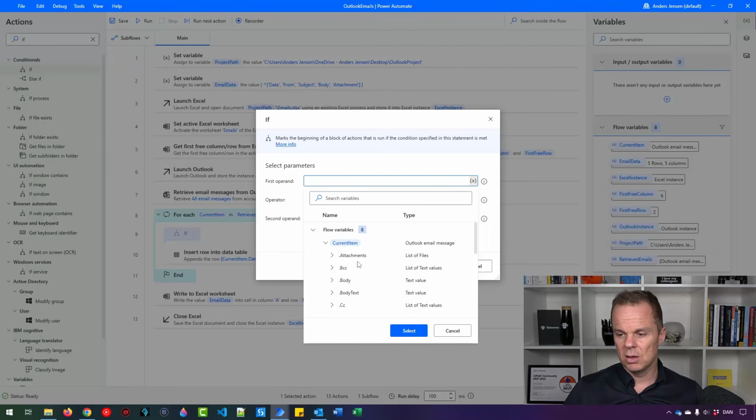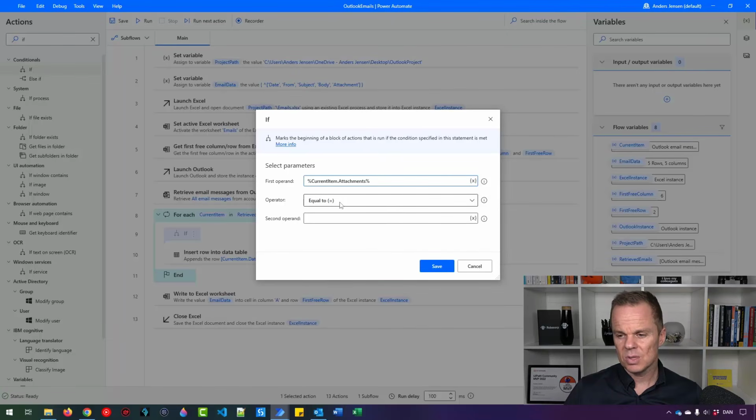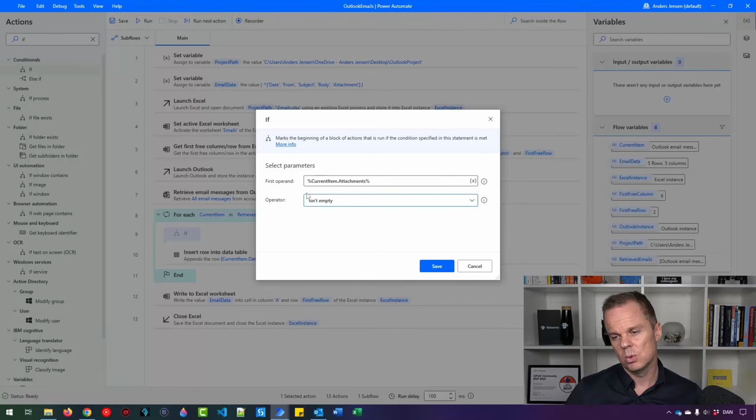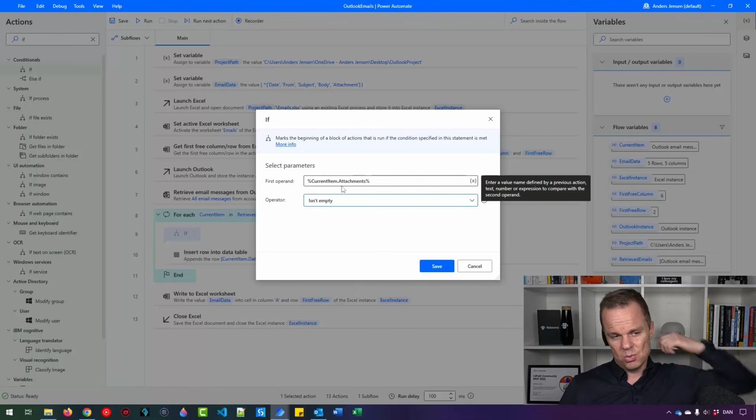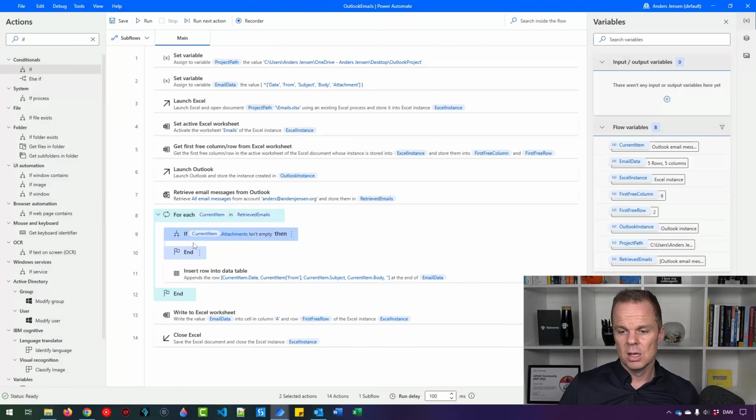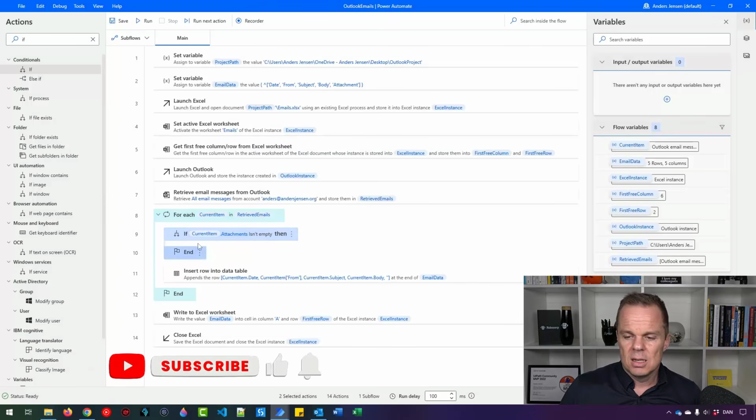So we will say if this current item dot attachments is not empty, then we want to do something, because now we know that we actually have some attachments tied to it. So I can do this. And all the actions that we want to perform whenever we have attachments will go in here.